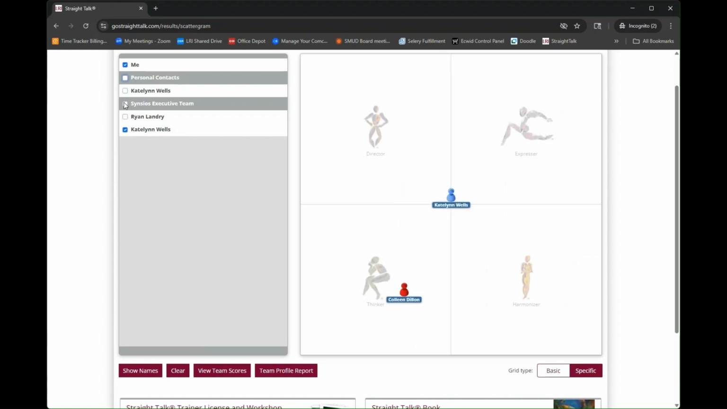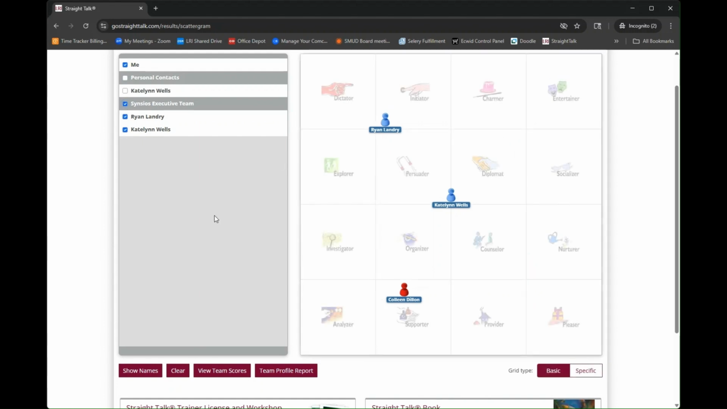Once you have created or joined a team, you can click on the team name to view all team members on the grid and see what the communication dynamic is within the team.